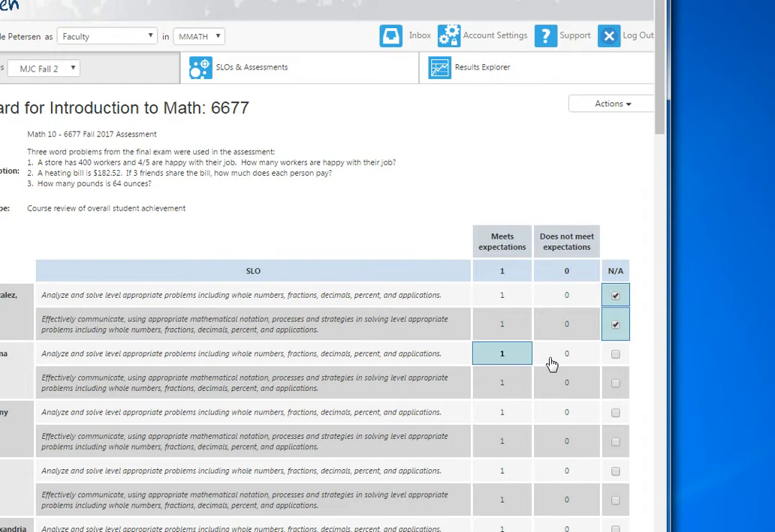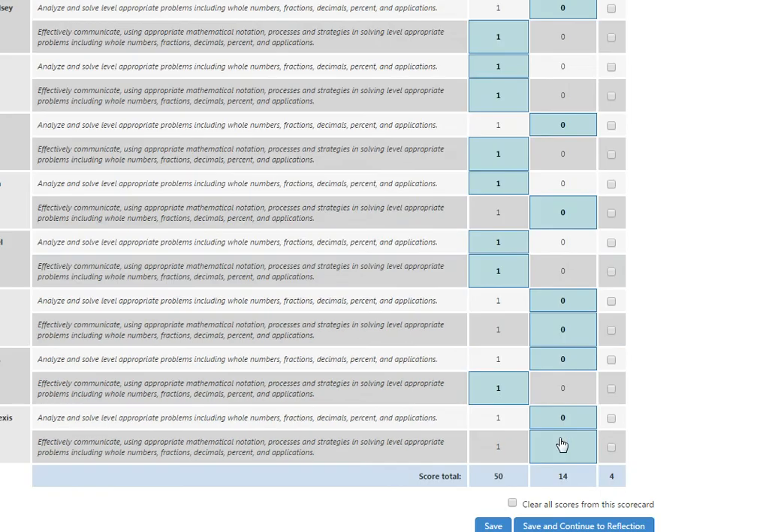And you can see that before I clicked, I had the 1 and the 0, but neither of them was highlighted. But now that I have clicked, the 1 has turned green. Now, if I want to change my mind and put a 0, it's very simple. Just click on the 0, and now I can put that she does not meet the expectations. And then I'm going to go back here and fill in the SLOs for the remaining students.